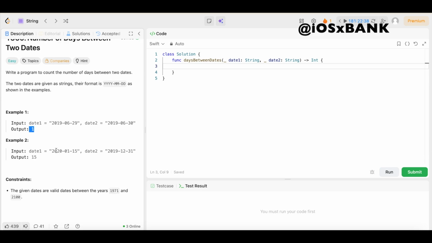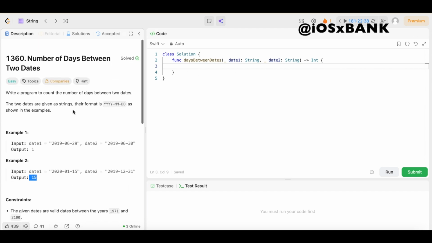Just in case that didn't make sense, let's take a look at example 2. We have our input date 1 as a string, January 15, 2020. This is January, this is 15, this is 2020. Then the second date is December 31st, 2019. And there are 15 days between December 31st, 2019 and January 15th, 2020. So the output is 15. I hope that makes sense.